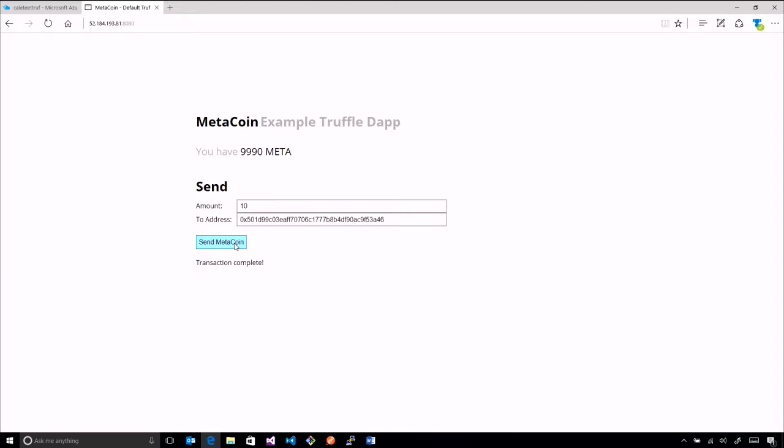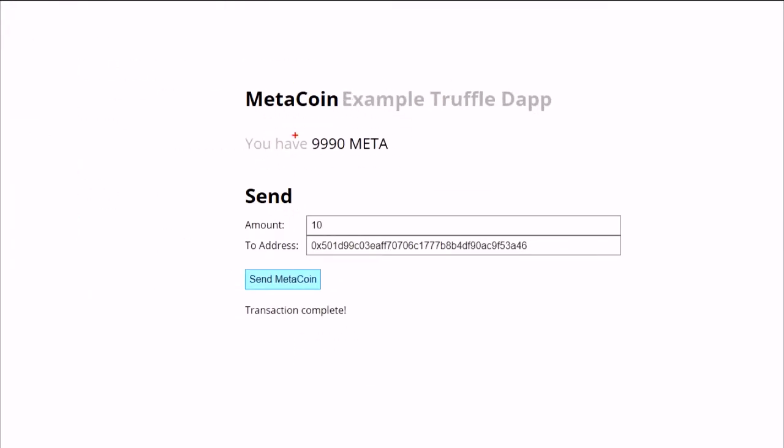What we should see in a second here, let me see if I can zoom in so maybe you can see it better, is that our meta dropped because we actually executed our smart contract. And you see it was instant because basically we're running a test RPC, one node, nothing to synchronize. Cool. So what happened was we took those 10 meta and transferred them to a different account.